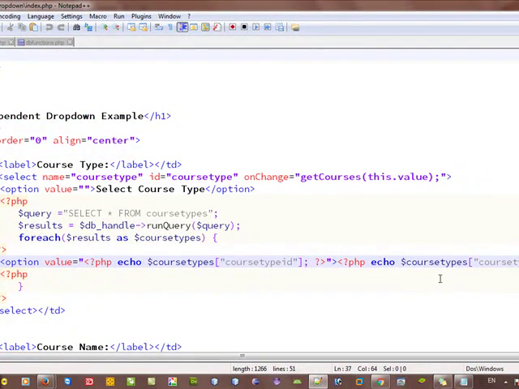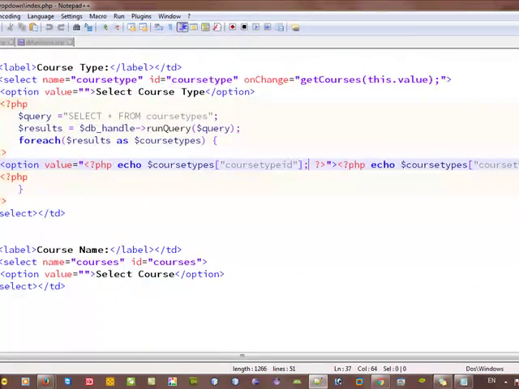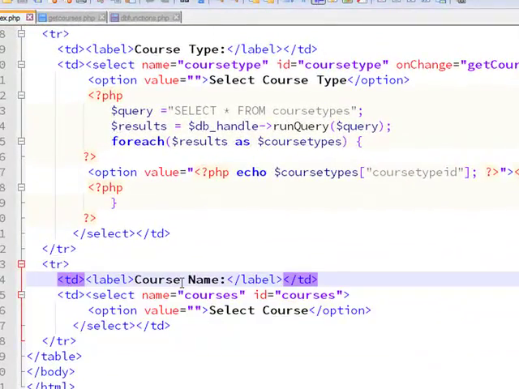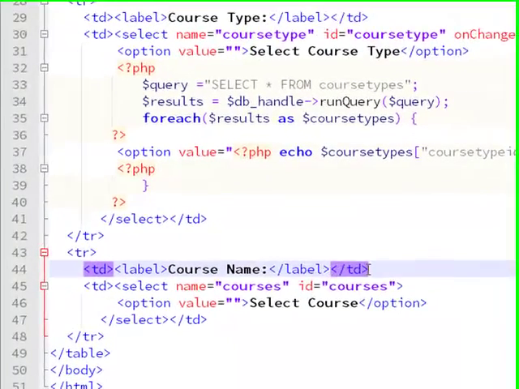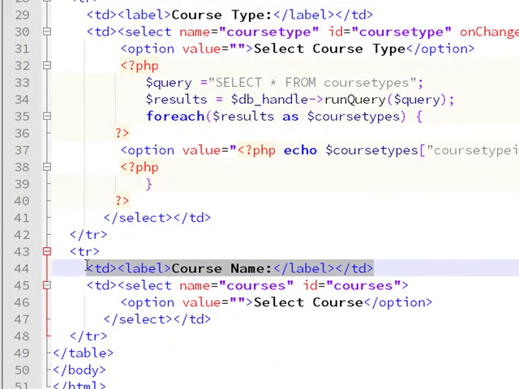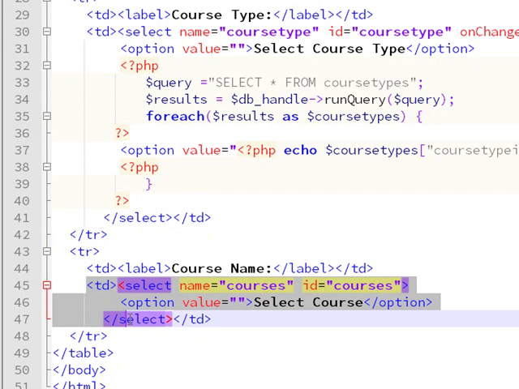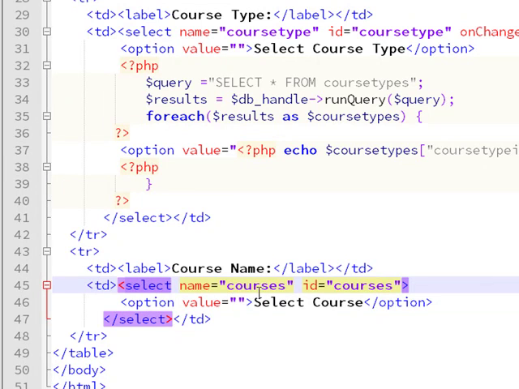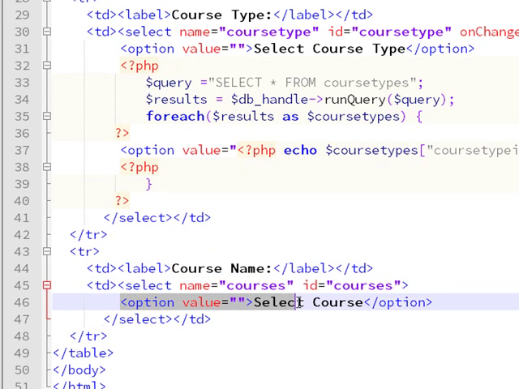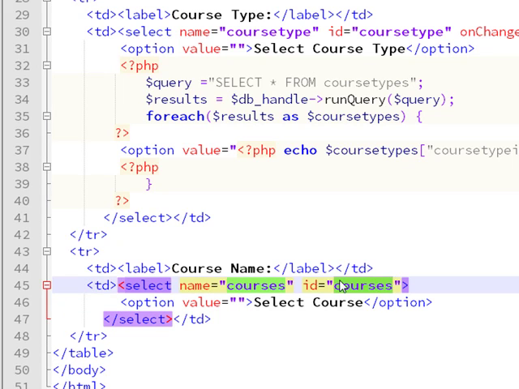See here, when you see the drop down, this is just a label, second table row, just a row in the table. This is the first column, just a label, course name, and this is the second column. In the second column, just display select courses and ID. Here the ID is important because of select courses. Whether you write it or not is okay, you can put it in another class. Here courses is important, ID is important.